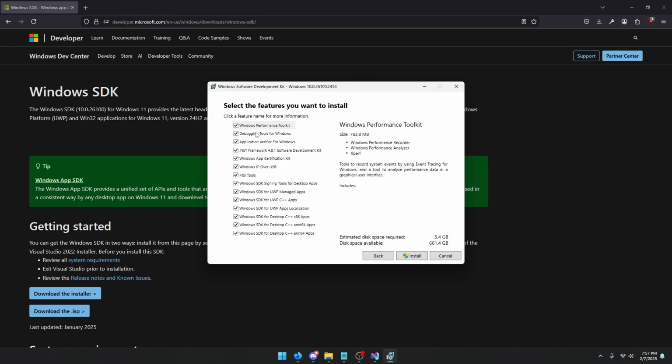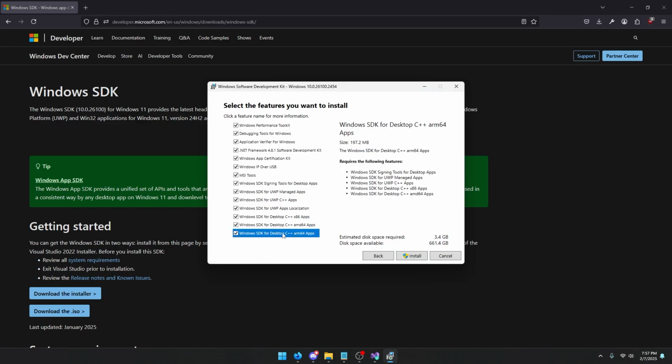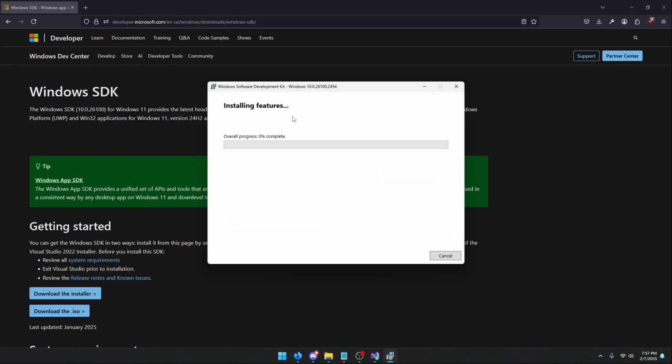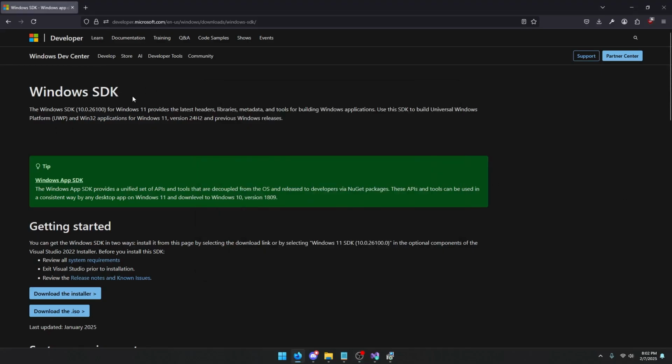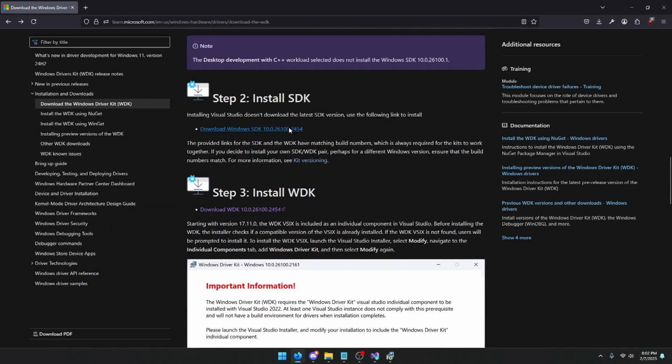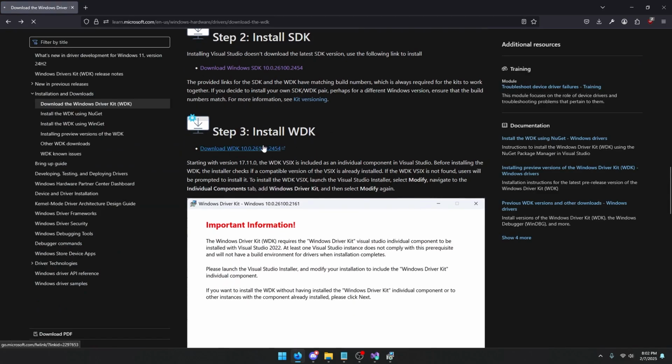So in terms of features, I'd recommend installing all of these. You technically don't need the ARM64 stuff if you are on x86, but I install it anyways. Alright, then you just wait for this to complete. Alright, now that that is finished, you want to go in and install the WDK, which should be on the same page, just right below.